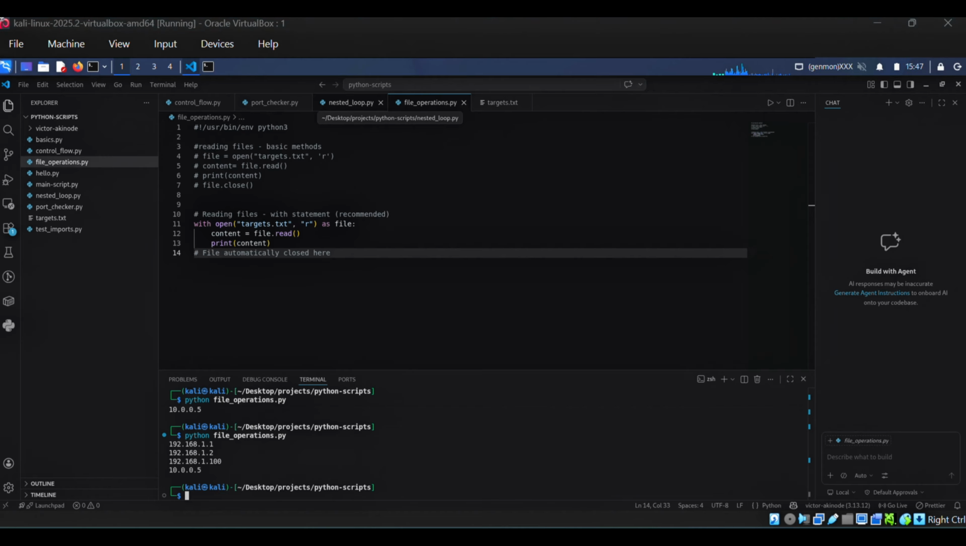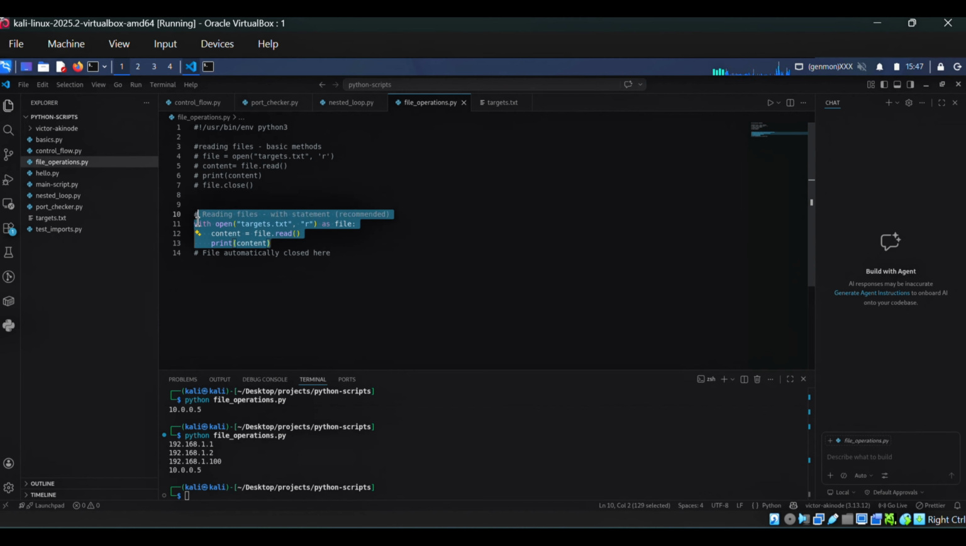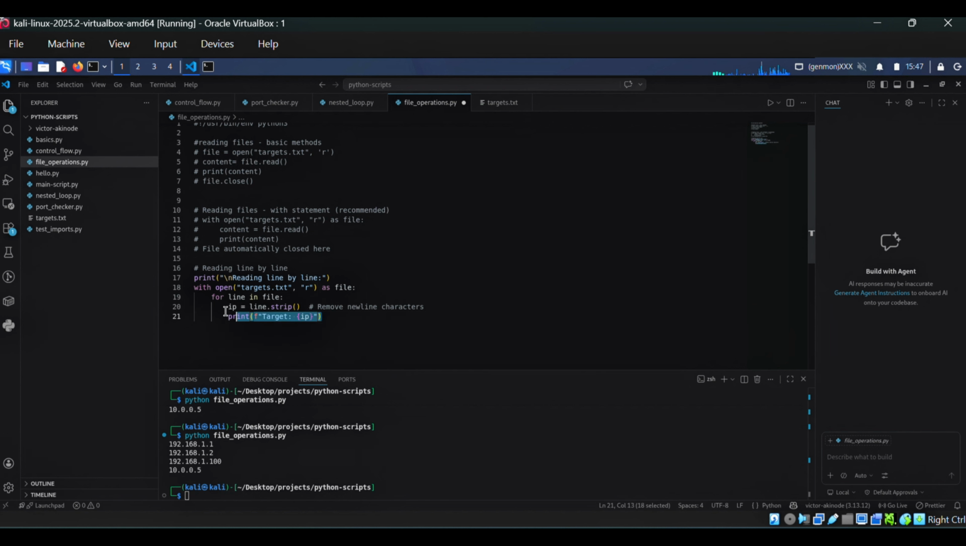Also, you can read files line by line. And how can you do that? You can come here, comment this out, save it, then come down here, and here is the code for that. Here we are displaying reading line by line on the screen, and we are displaying that on a new line. Here we are using the with statement. We are getting the target file, and we are using the read mode. Also, for line in file, that is for each of the lines, we are saying ip equals line.strip. And here we are printing target and we are adding the IP to it.